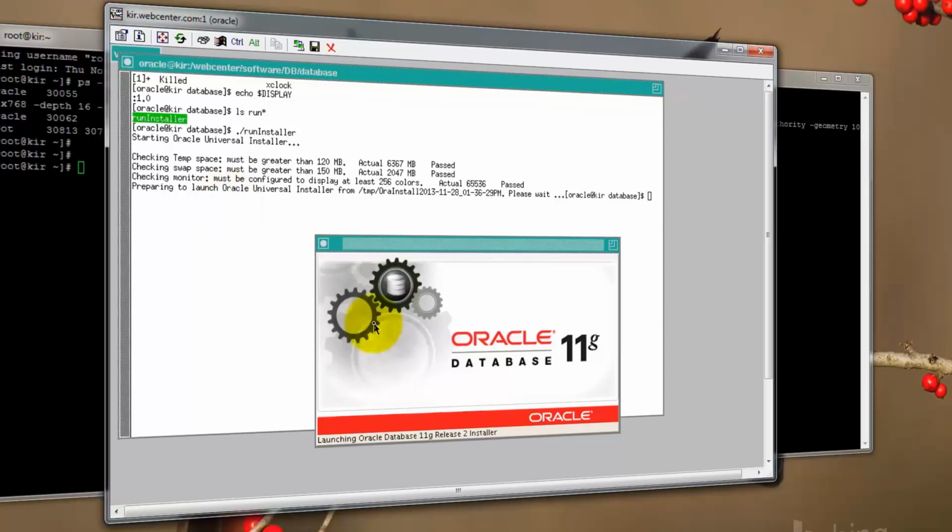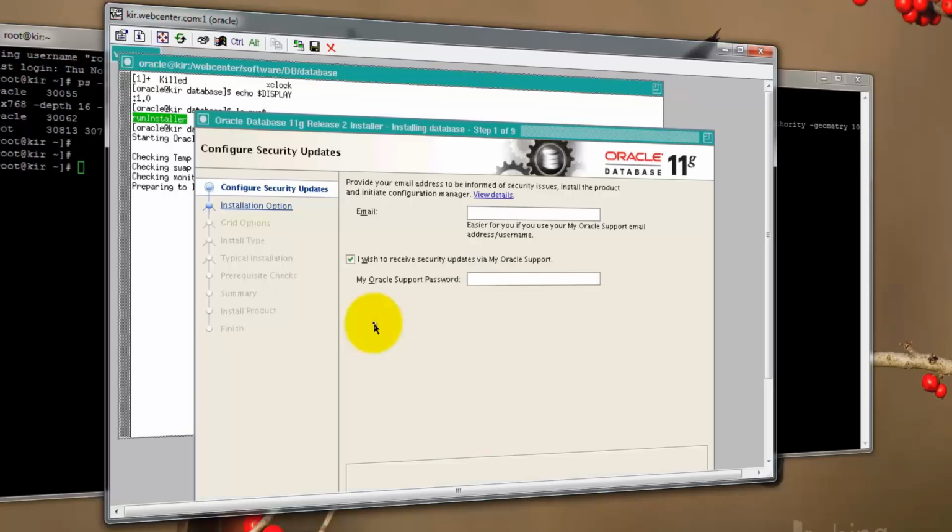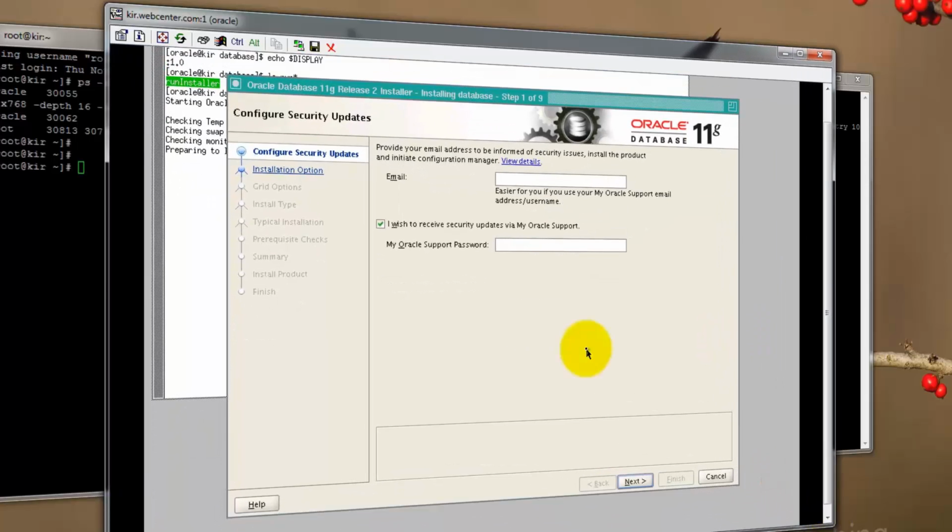Here comes Oracle Database 11g. It's launching this wizard. This is the starting point. Let me expand it so that it's well fitting to our installation process. This is the very first screen. You gotta walk through all these steps till the finish button.